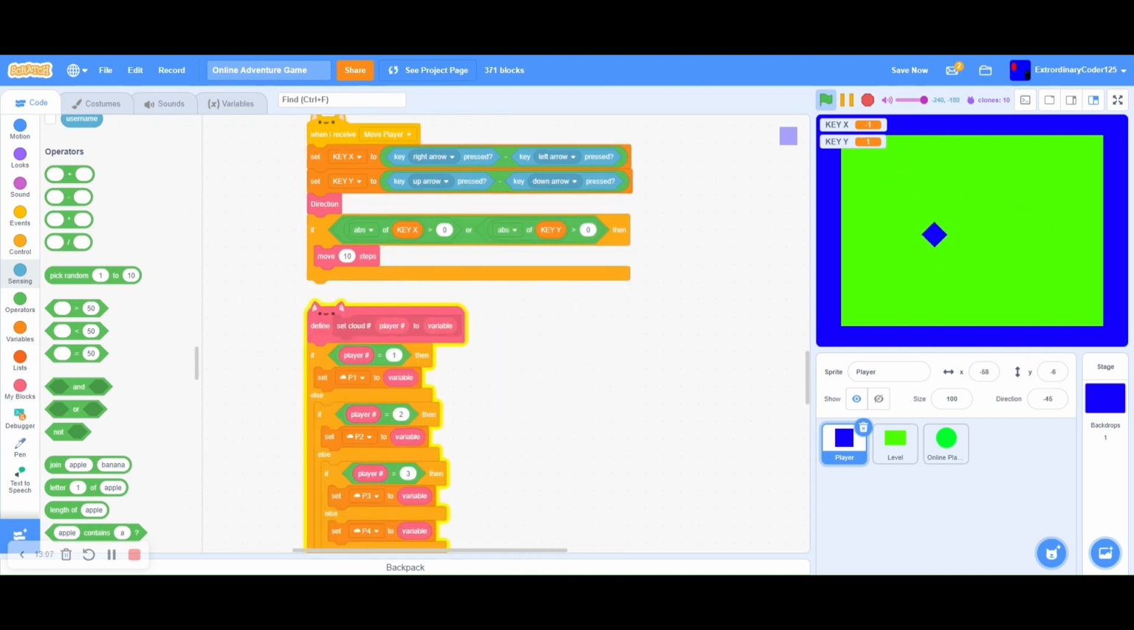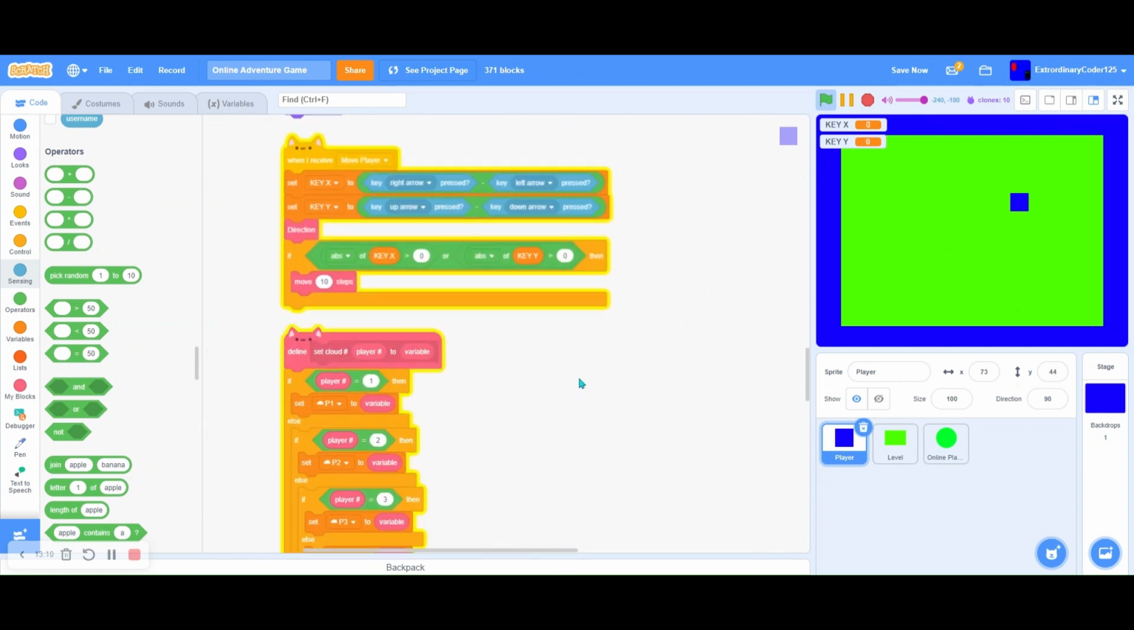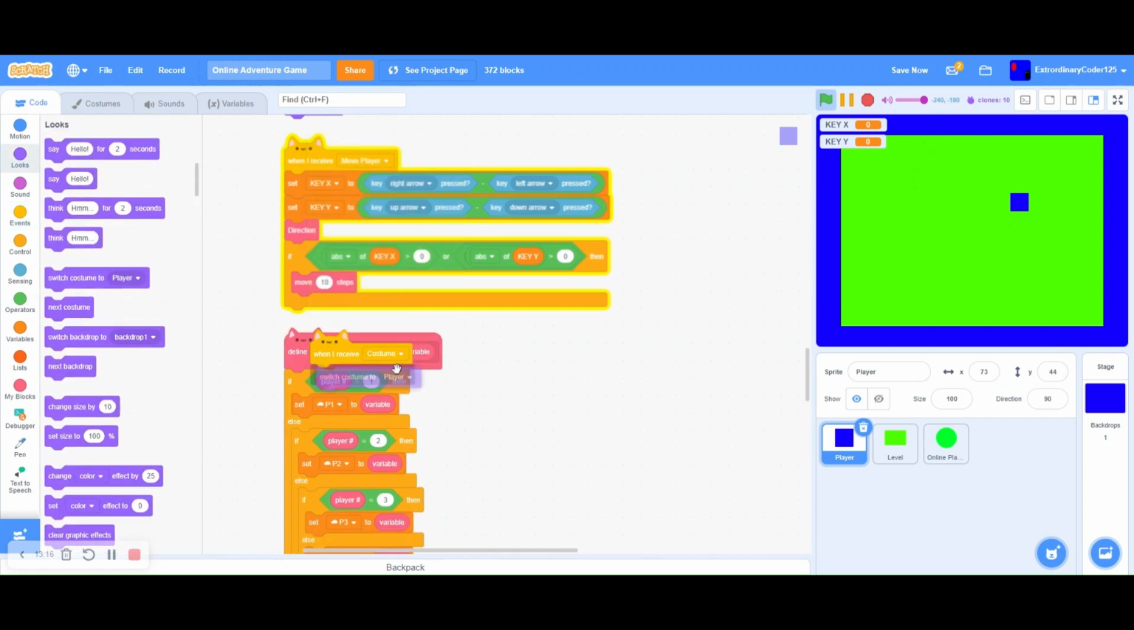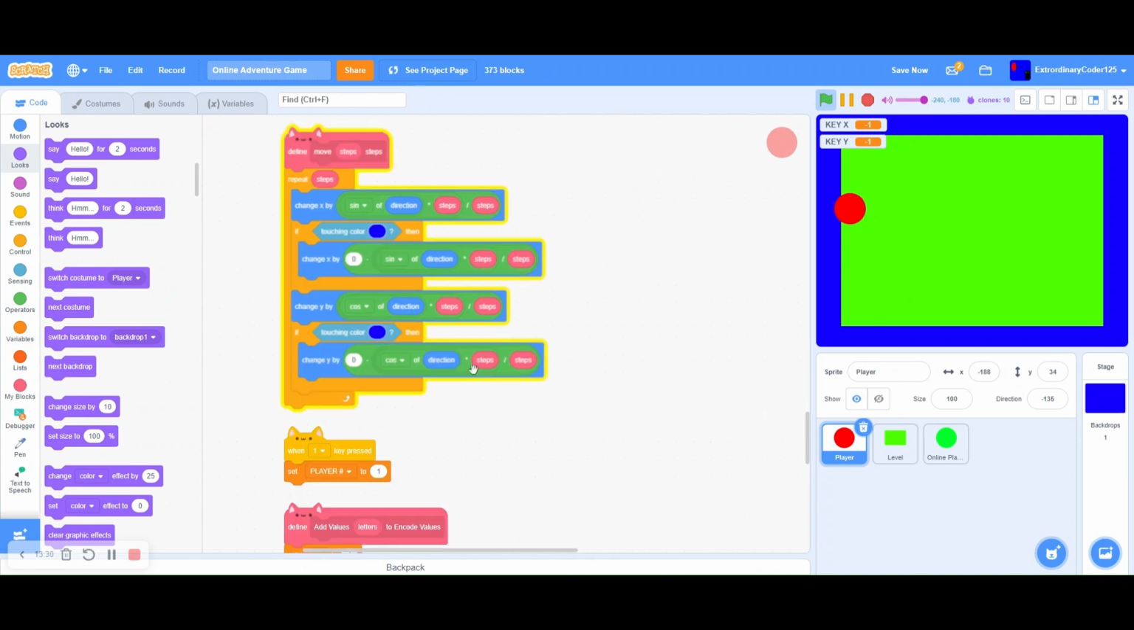Now we need to change back to our costume. So when I receive costume, switch costume to player. And now as you can see, we are in our player costume. Sometimes when we hit the walls, we get a little bit of lag, but it's good now.